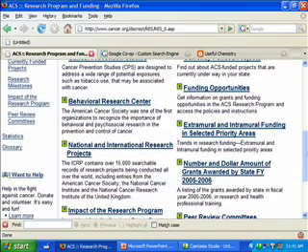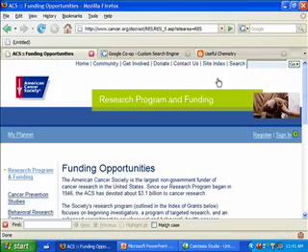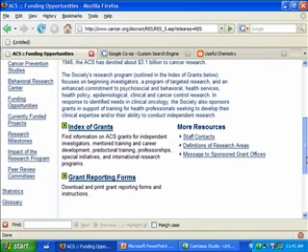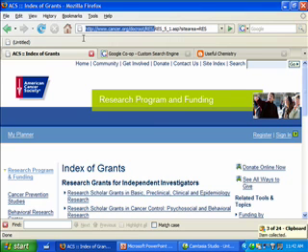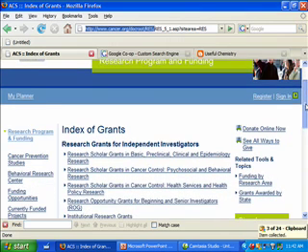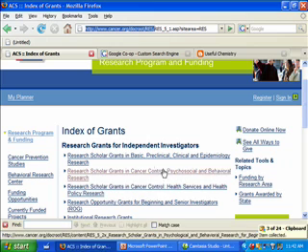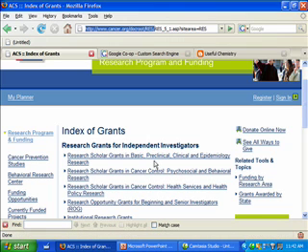Funding opportunities, all right. Index of grants. All right, so I noticed that this part is not changing. So what I'm going to do is I'm going to copy that, and let's pick something that we know exists in here. So we have basic, preclinical. All right, so we're going to try that.